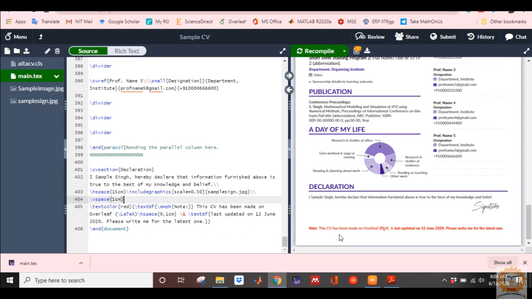This line at the end of this CV, which appears in red text, is optional, but I recommend putting it. Text color red, text bold face, and emphasize "not". We are emphasizing this "not". This CV has been made on Overleaf or LaTeX. Text BF, last updated on 12th of June. And please write to me for the latest one. You can write as per your requirement.